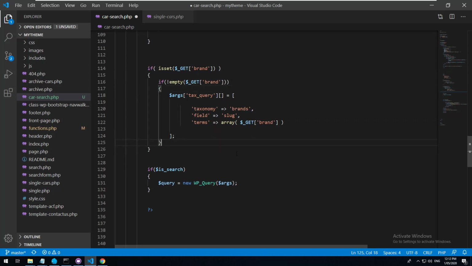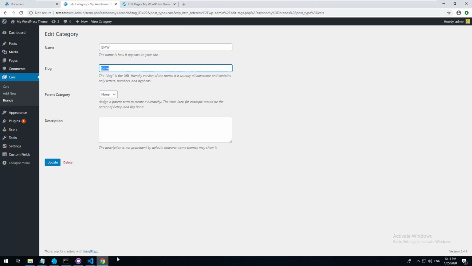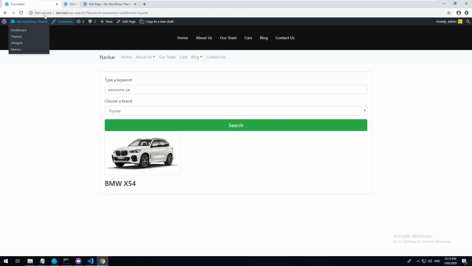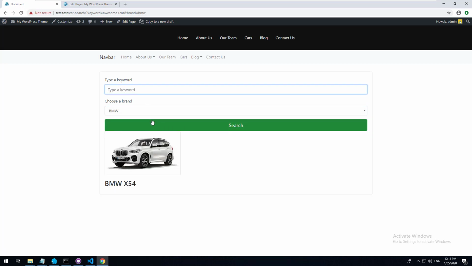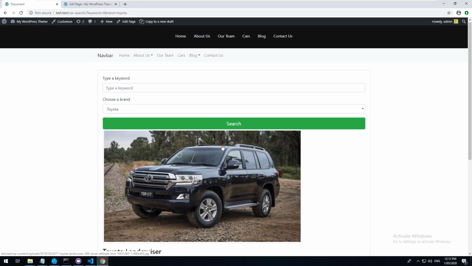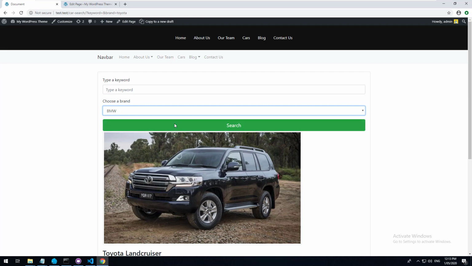Let's try it out and see what happens. Let's go back to the search page, hit refresh, and try and search for an awesome car that's a Toyota. No, but if we search for an awesome car that's a BMW, it should work. And then we can take that away, hit search, BMW comes up, or Toyotas come up. Cool. All right, so now we've got the keywords working and we have the brands working.